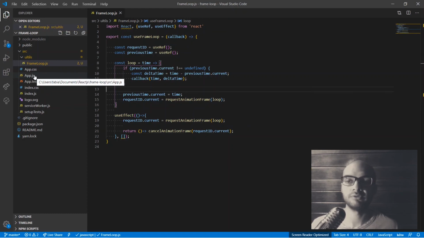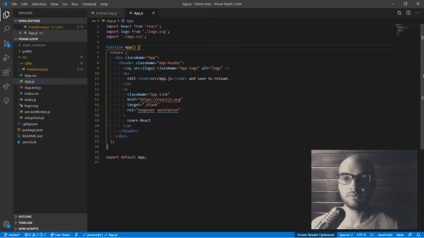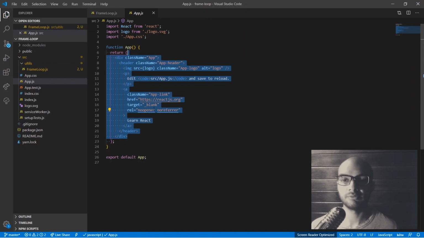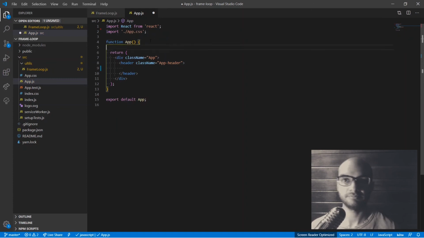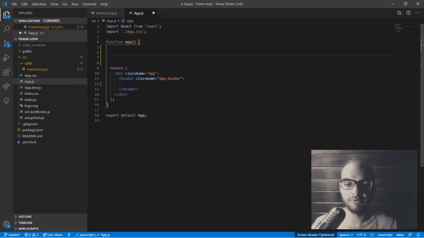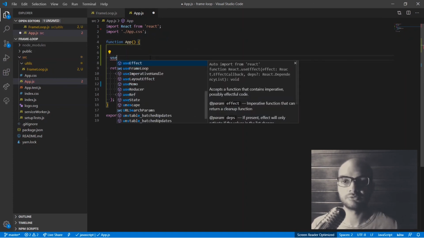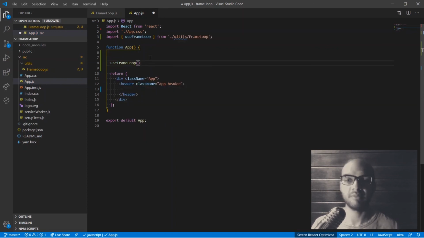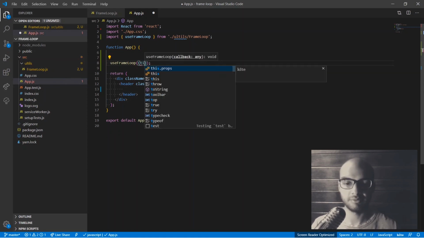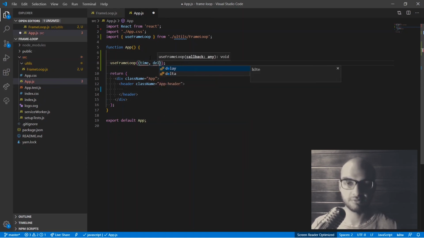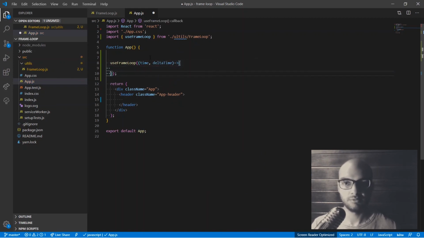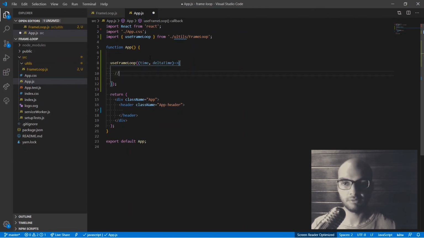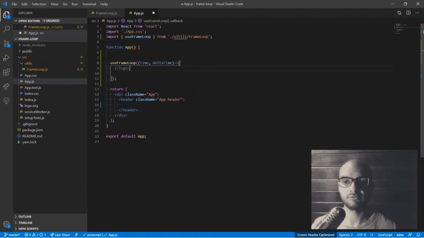So now how to use it? We're going to change the starting point of the application. Don't need this code, I'm going to get rid of it. So here now we only need to call the useFrameLoop. It will import it automatically, and we need to pass it the callback function. Remember that we receive time and we receive the delta time. And here will be our logic for the loop.